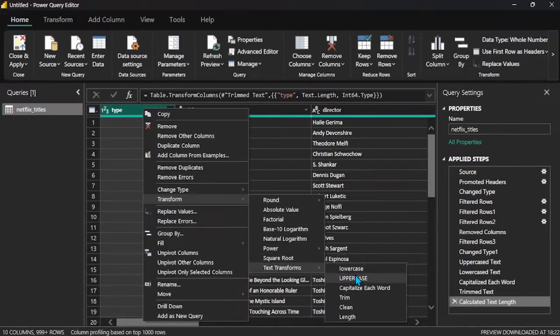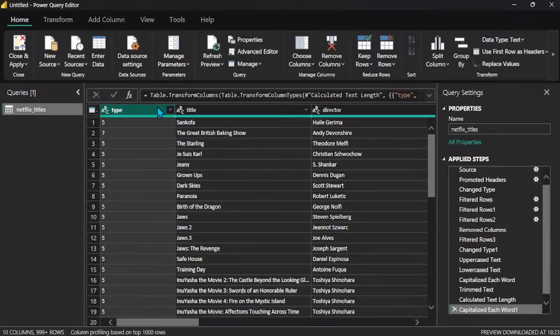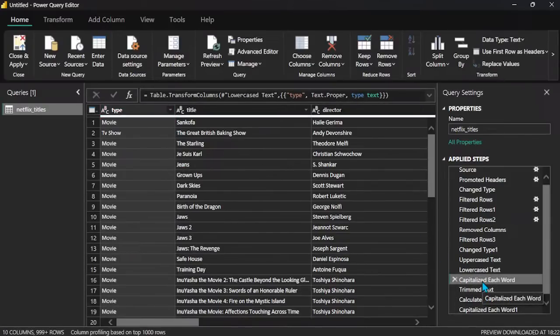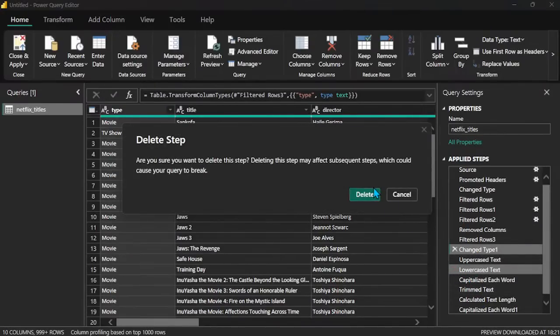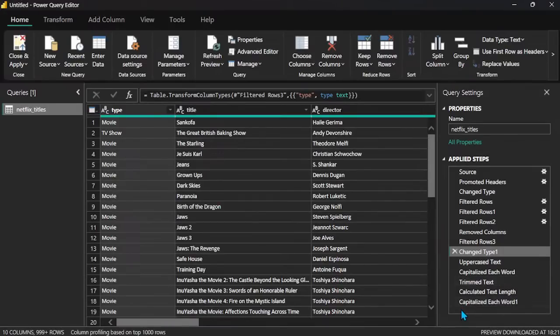Okay, give it the text type. Capitalize the words. Oh, sorry. So I am removing the other steps: delete capitalize each word, calculate text length, and trim text, since they are not needed. So is that okay?